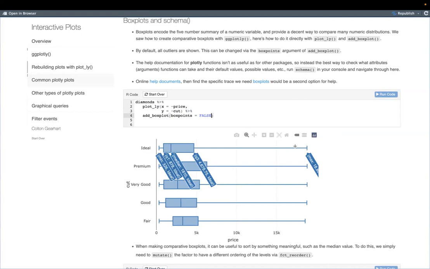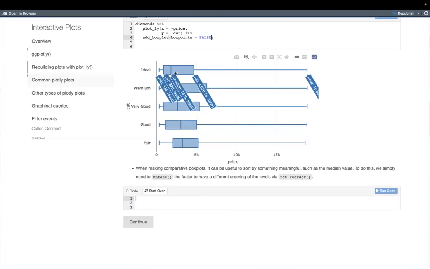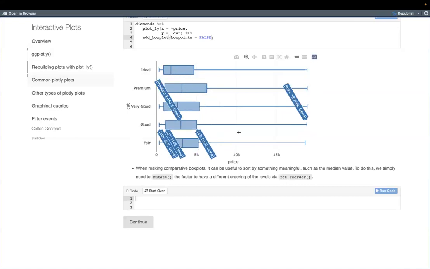When we're making these comparative box plots, though, it can be useful to sort by a particular order, just like we saw with that Pareto chart. It can be useful to sort these in either ascending or descending order so that as we move up across the groups, they're either getting larger or they're getting smaller in terms of the median. So that would be a useful value that we could sort by, is the median. To do this, we're just going to need to use another mutate statement, and we'll reuse that factor reorder function.